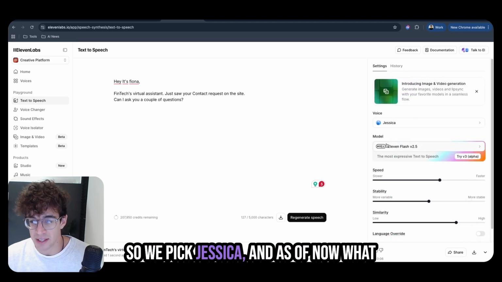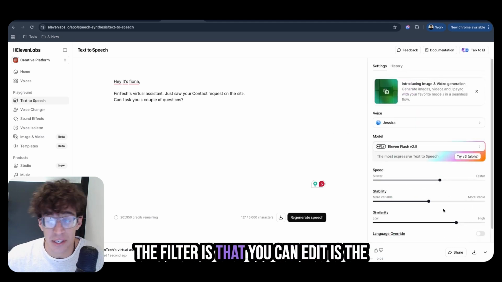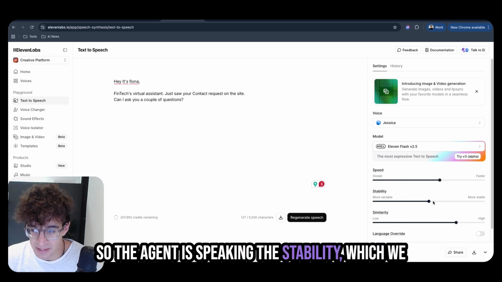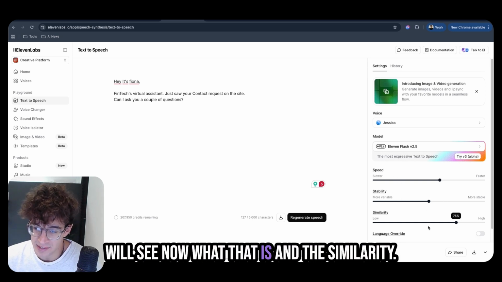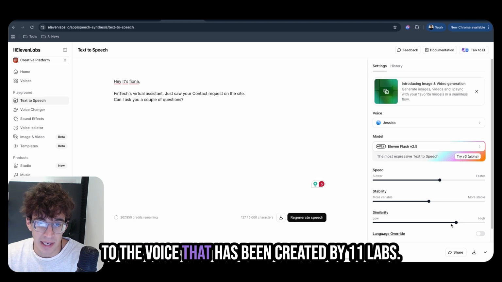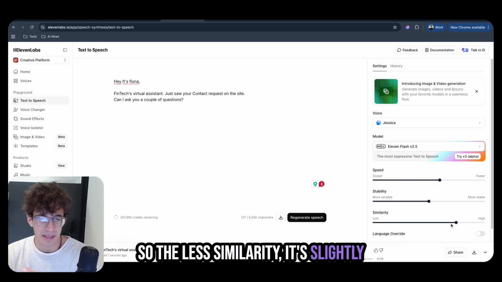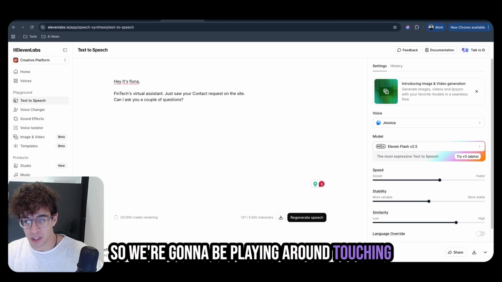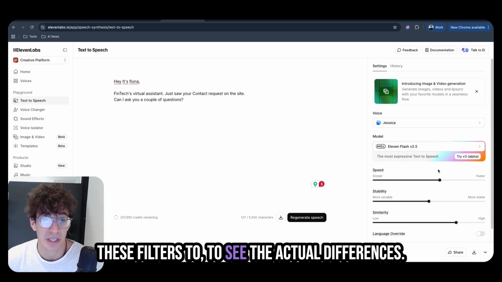So we picked Jessica. And as of now, the filters that you can edit are the speed at which the voice is speaking, so the agent is speaking, the stability, which we will see now what that is, and the similarity to the voice that has been created by ElevenLabs. So the lower the similarity, the slightly different it is from the voice offered by ElevenLabs. So we're gonna be playing around, touching these filters to see the actual differences.